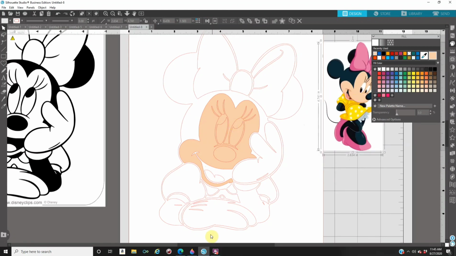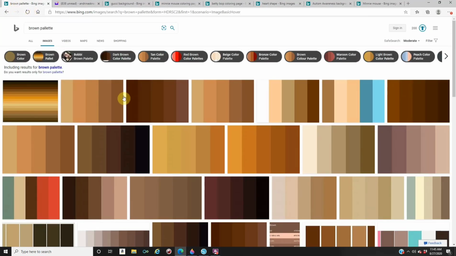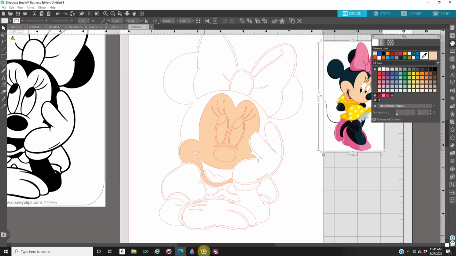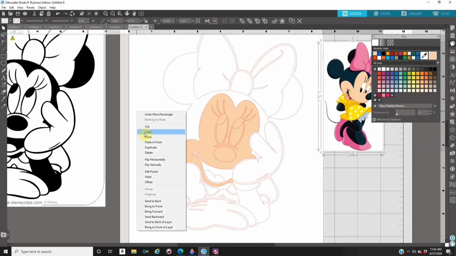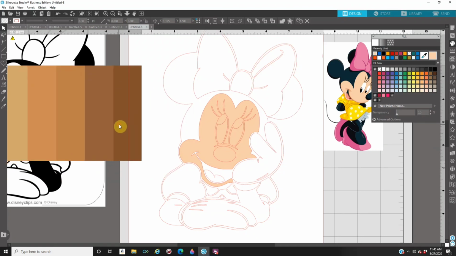By any chance, if I would like to make her a little bit darker, all I will have to do is look up on Google a brown palette or whatever color palettes you would like. You will click on a palette. You're going to right click, copy, and if you have basic, you have to save it and paste. So the same thing I'm going to do. I'm going to click on Mini's face, click on the dropper that's in my fill panel, and click on a color from my palette. And there you go.